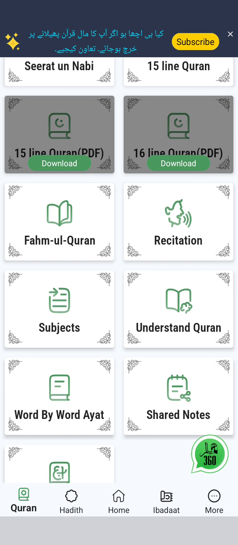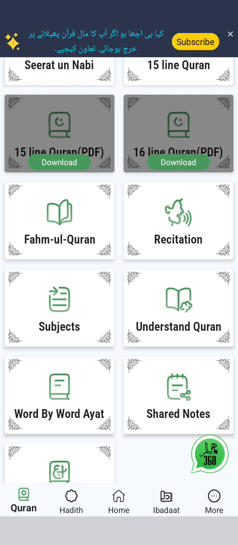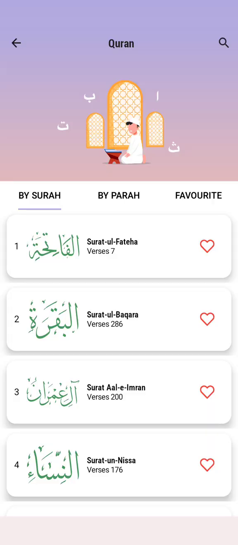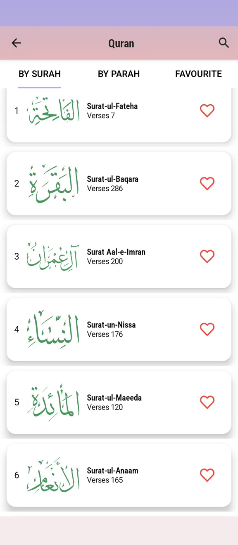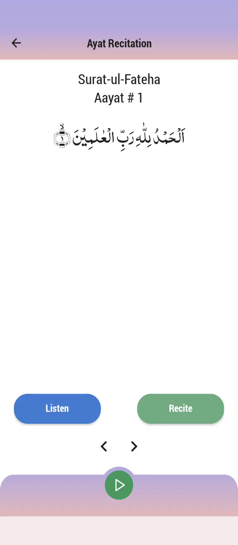Then we have PDFs of 15-line Quran and 16-line Quran. These are the PDFs here. Then we have the recitation feature. Here you can try your own recitation, like you can recite this particular verse. Here you can recite, and it will tell you whether your recitation is proper or not. So if it turns green, then you have recited the ayat properly, and if it turns red, then you did some mistake. You can also listen to the Quran recitation of reciters, so you get to know how to recite the verses of the Quran.